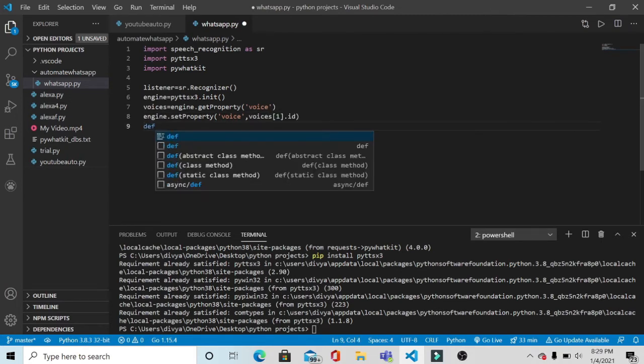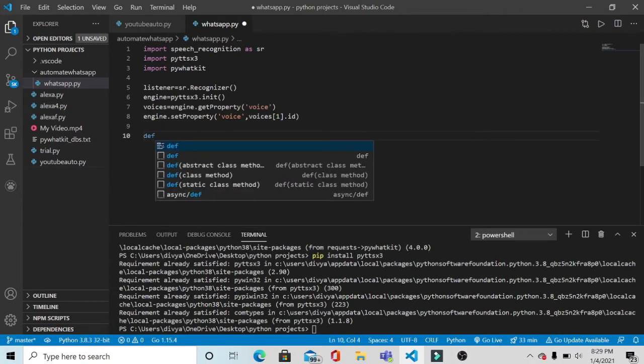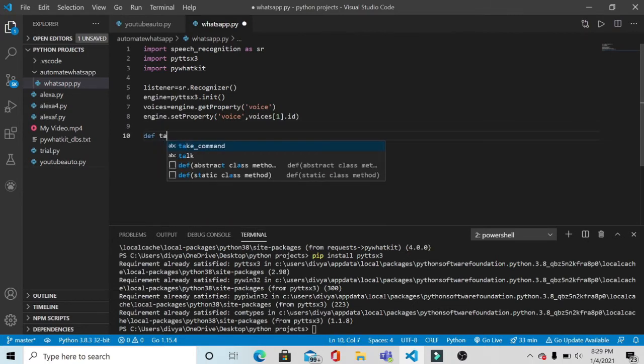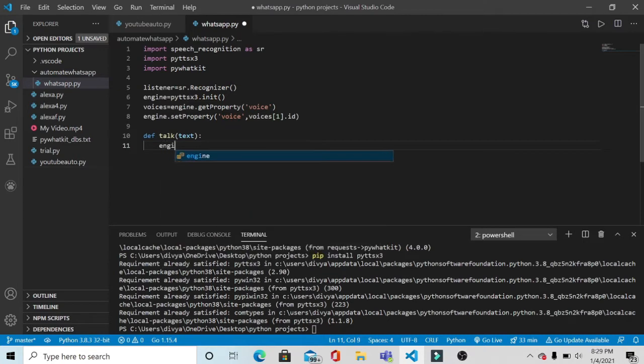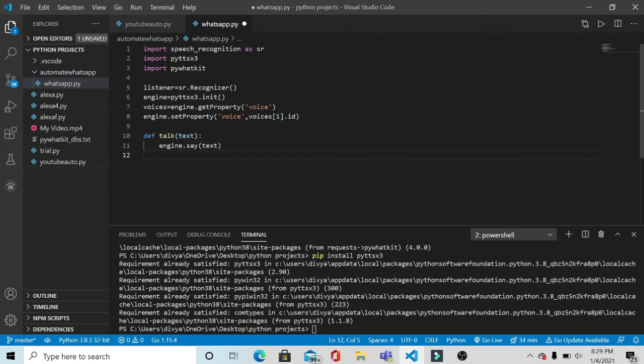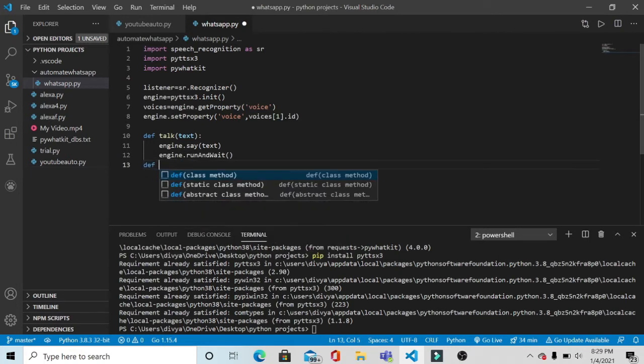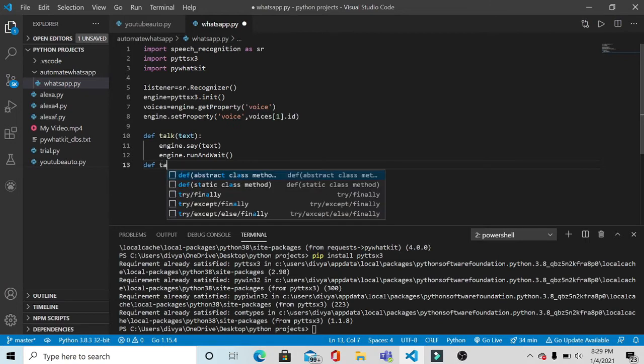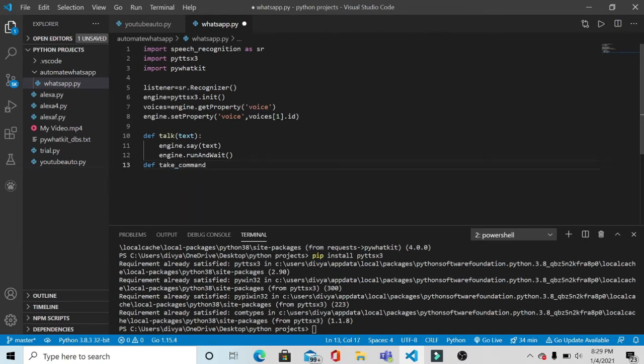So let's first make a function. def talk. The talk function will talk to us, and the text we are passing to it is engine.say text. So the engine will say the text automatically, and before saying it we have to run and wait. After that, we are making another function that will take the command. So let's make the take command function.